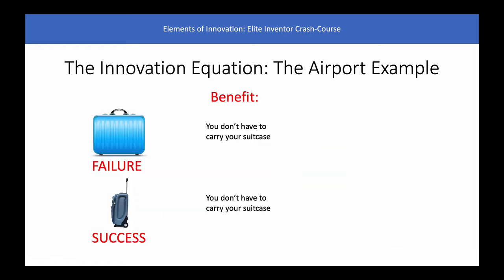As we discussed in our previous video, there's been 2 variations of luggage on wheels. One was a success and one was a failure. Let's see if we can decipher the difference. We'll start with the benefit that each offers, or in marketing terms, this would be the value proposition. And in fact, it looks like they both have the same value proposition, yet one was a success and the other was a failure. How can this be?